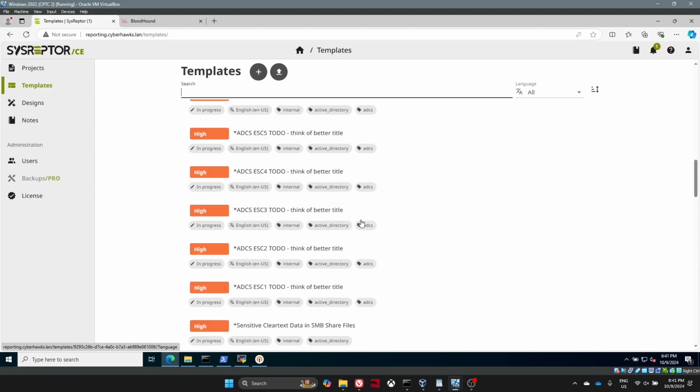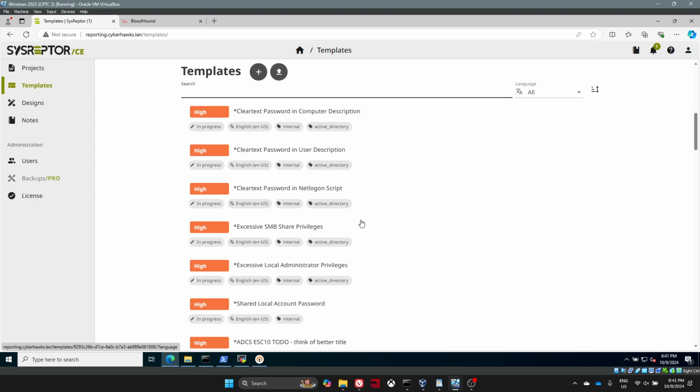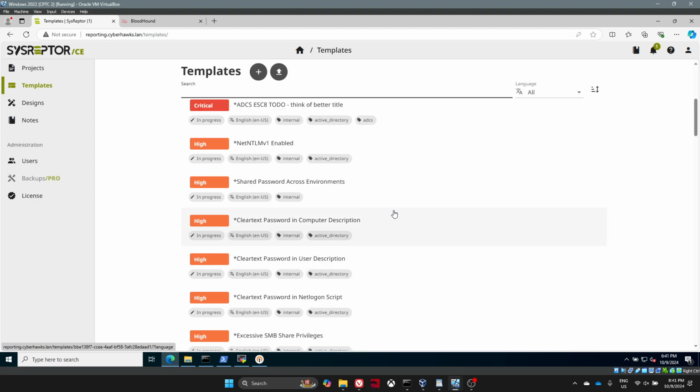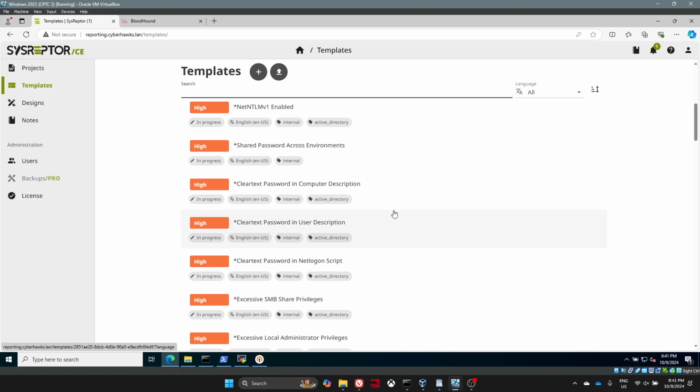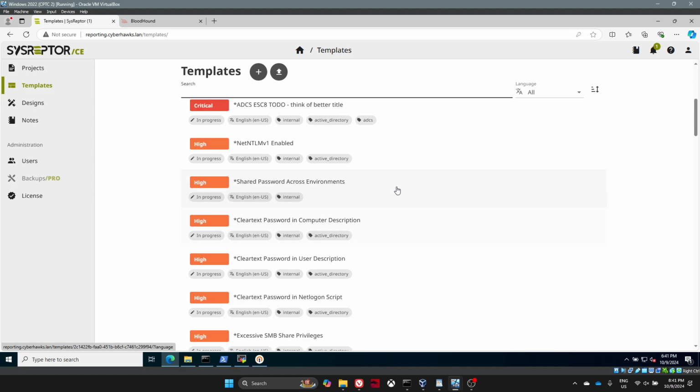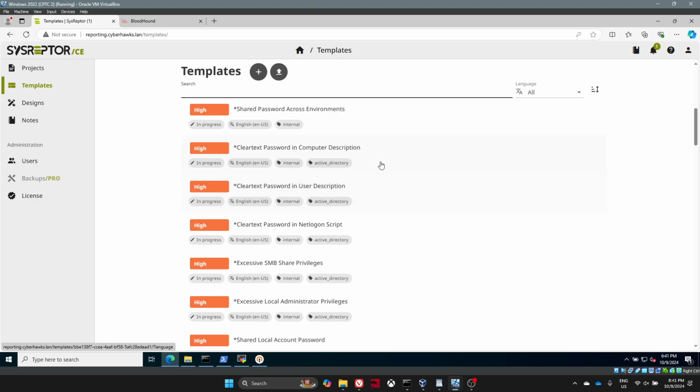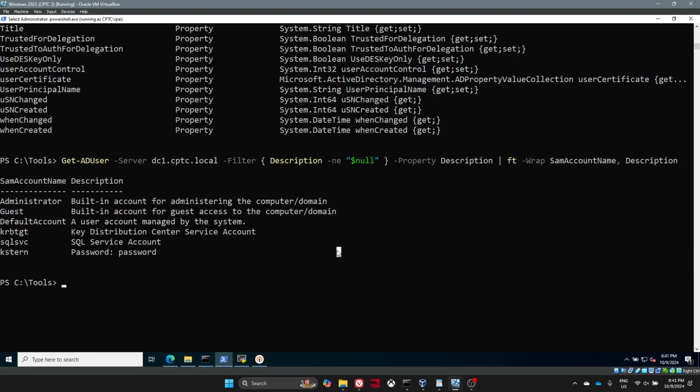That is high severity to me, in my opinion, because it requires being authenticated, but it lets you gain access to another user account. So I have clear text password in user description, clear text password in computer description. Okay, cool. We're learning how to work with PowerShell.